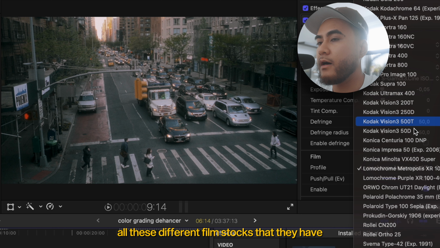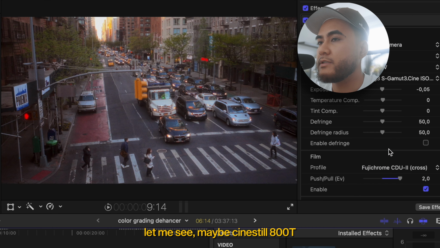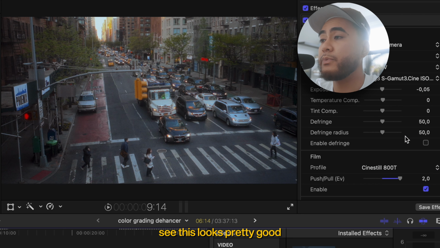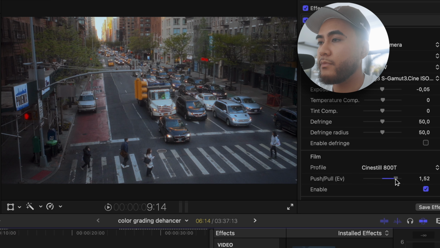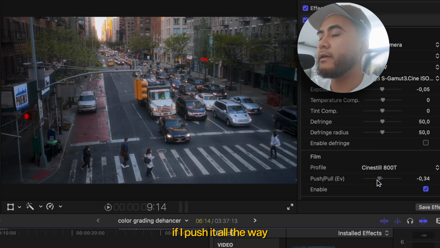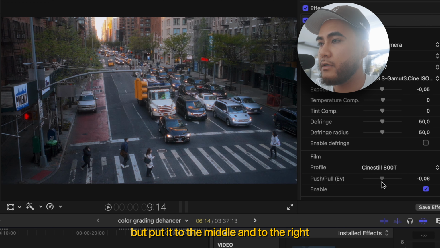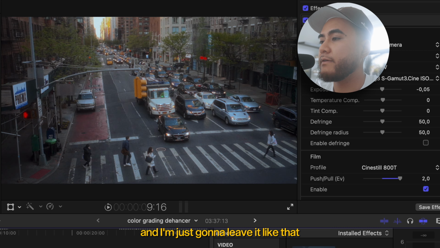You can just play with all these different film stocks that they have. Let me see, maybe Cinestill 800T. See, this looks pretty good. Let me see if I can push and pull this. If I push it all the way, you can see it's way too magenta. If I put it to the middle and to the right, yeah, to the right looks way warmer. I like this look, and I'm just gonna leave it like that.